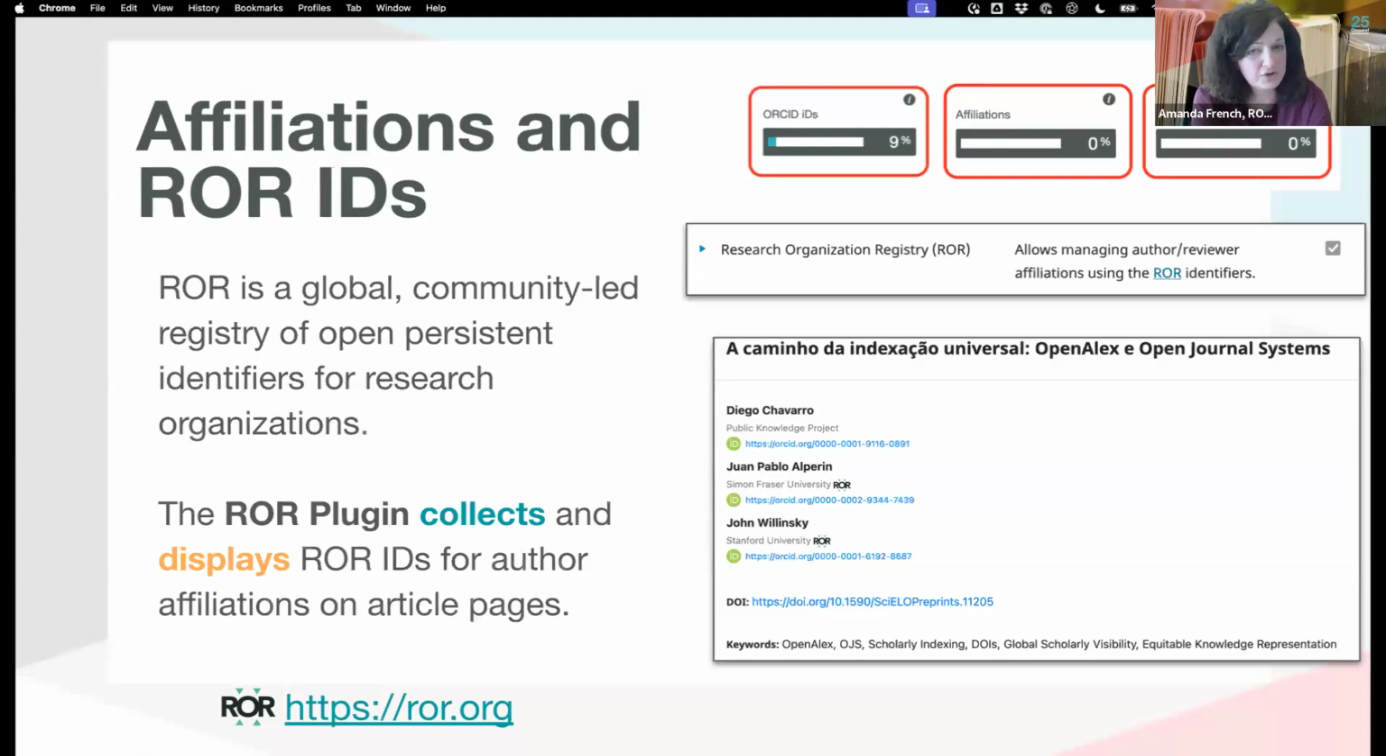So the example shown here is actually from an OPS installation. Much of what I'm saying about OJS does also apply to OPS, not everything, but most of it. So you can see here that for the contributors to this article, not only are the ORCID IDs given, but for 2 of the contributors, there's a little ROR logo that is linked to, in this case, Simon Fraser University and Stanford University.